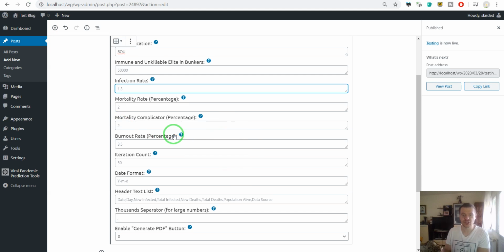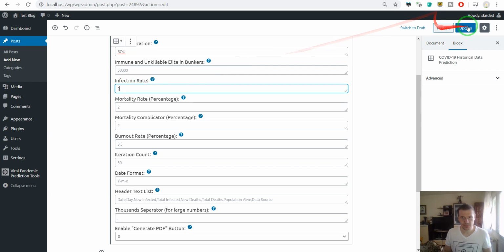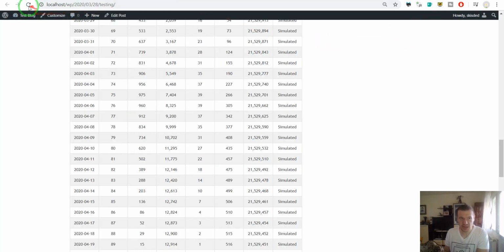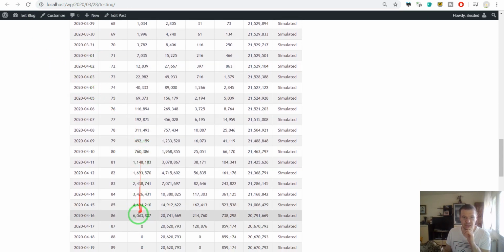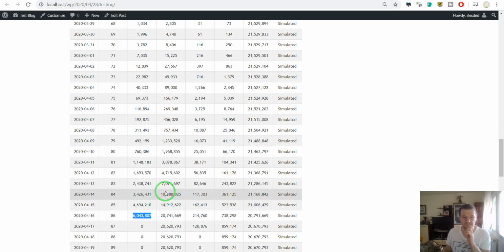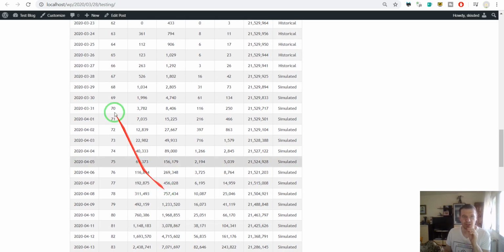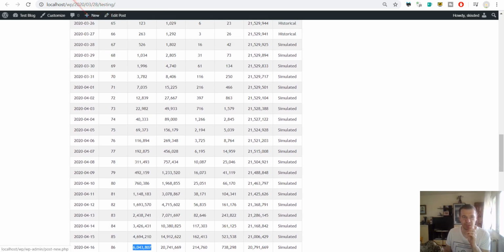But you can change the infection rate, the mortality rate, the burnout rate. So let's set, for example, infection rate to 2 and hit update, and the data will be dramatically different now. We can see that there are millions now. So yeah, there are millions, and in this scenario everyone from Romania gets infected.